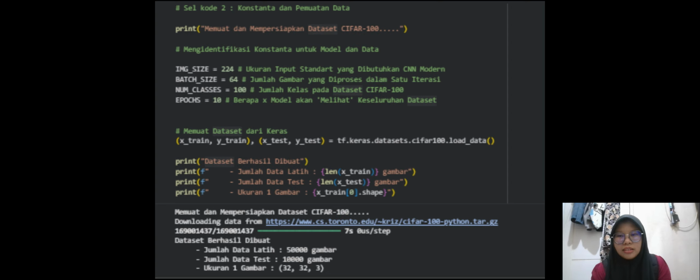At this stage, the data is checked to ensure it has been correctly downloaded and is ready to be processed in the proper format before entering the training phase.